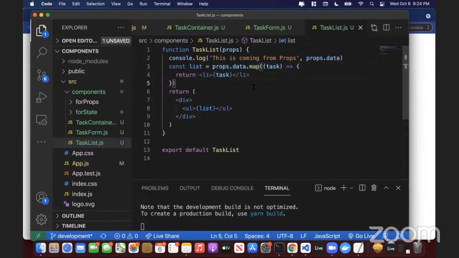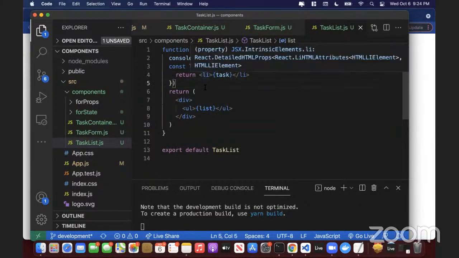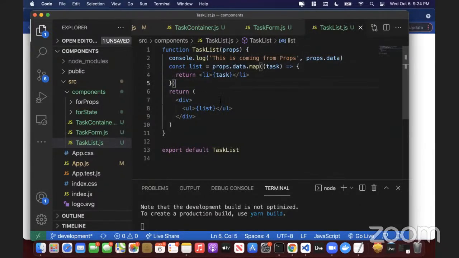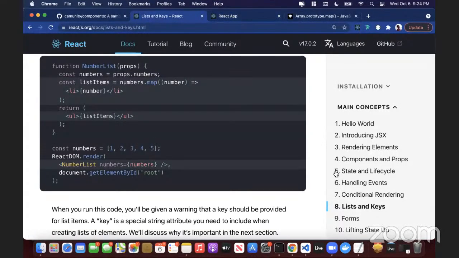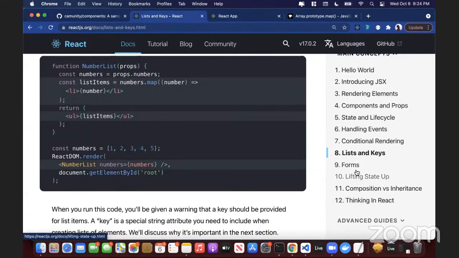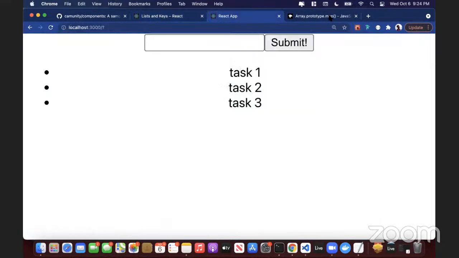Some pretty cool JavaScript stuff, if you ask me, but definitely a little complicated. So I would definitely refer y'all to these documents in the React docs, the lists and keys one and the forms one, to kind of get a sense of what we're talking about here.